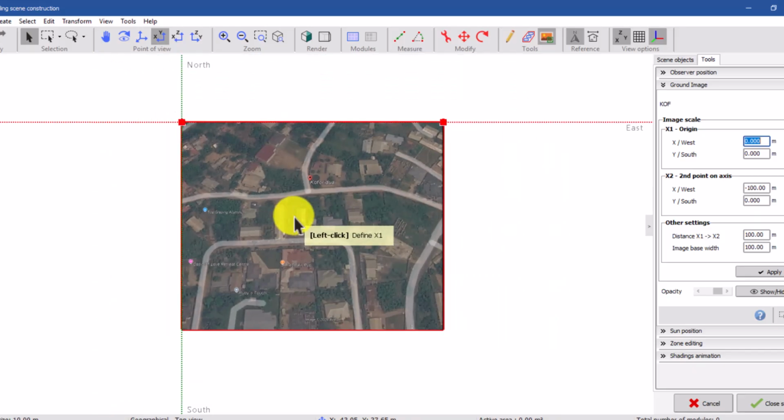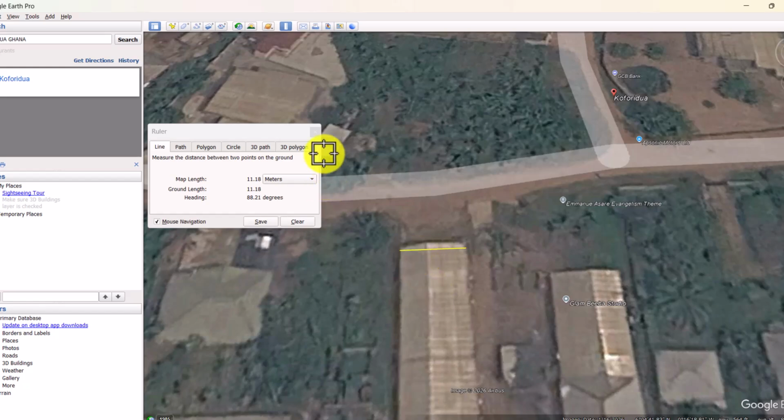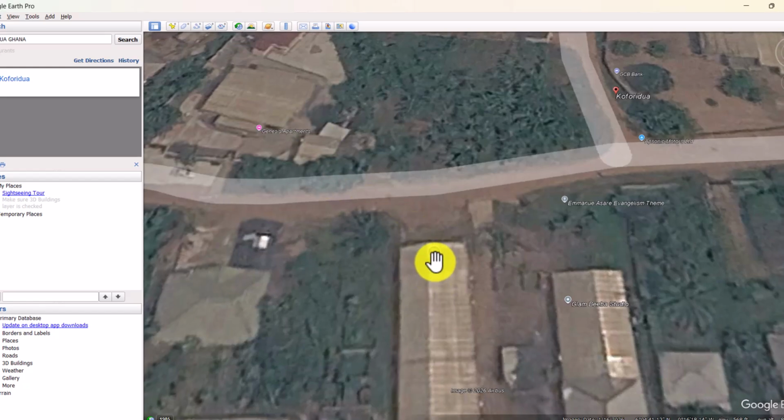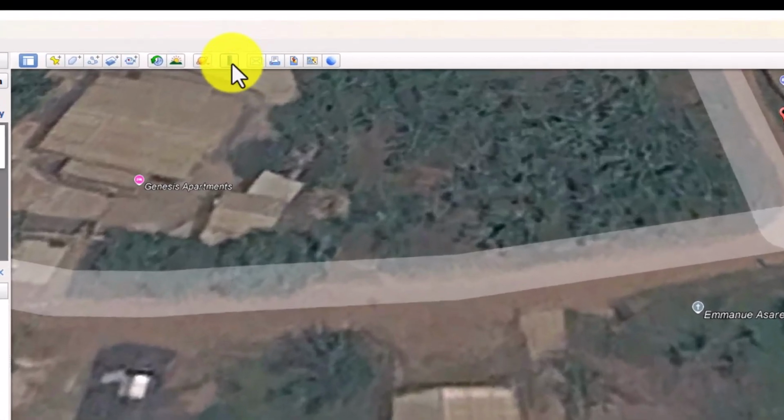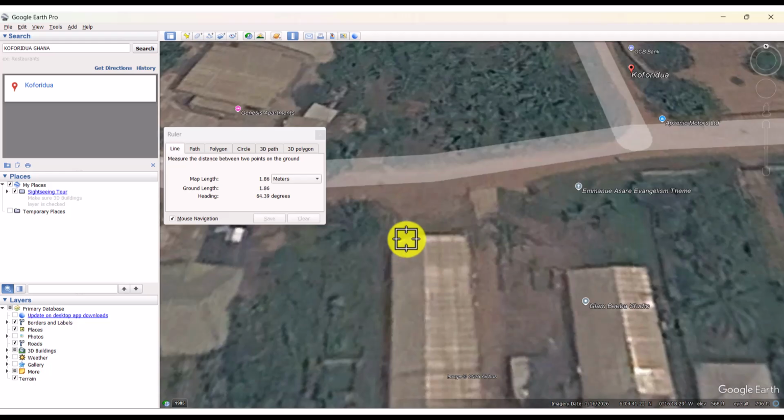Now with the importing of a picture of your location, after you have imported it, you have to scale it so that PVsyst will know the exact measurements on the ground. To do this, you have to go back to Google Earth and measure the distance of the building. So you take the ruler, then you start measuring so that we know the exact measurement on the ground. So this is 11.7, 10.72. So we go back to PVsyst.